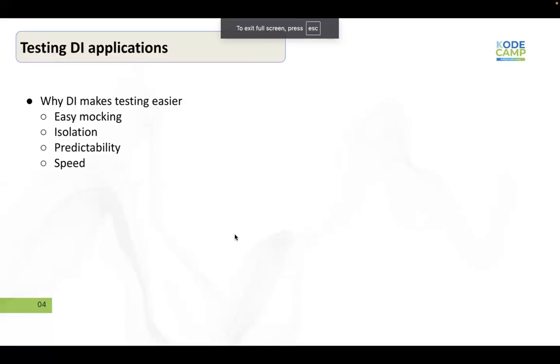Okay, so moving on is testing DI applications. So why is testing DI applications easier? Okay, a second, please. Okay, so why does DI make testing easier?